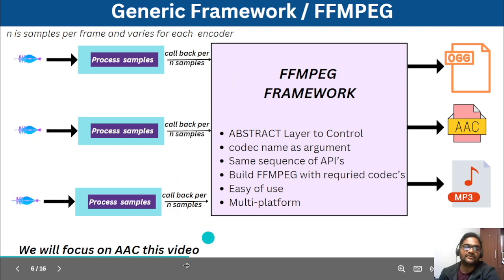So in this particular video, we will take an example of how to convert raw data into AAC encoded format. Okay.